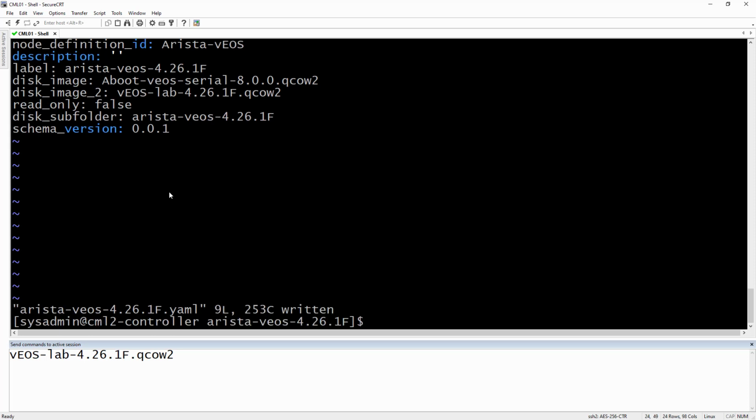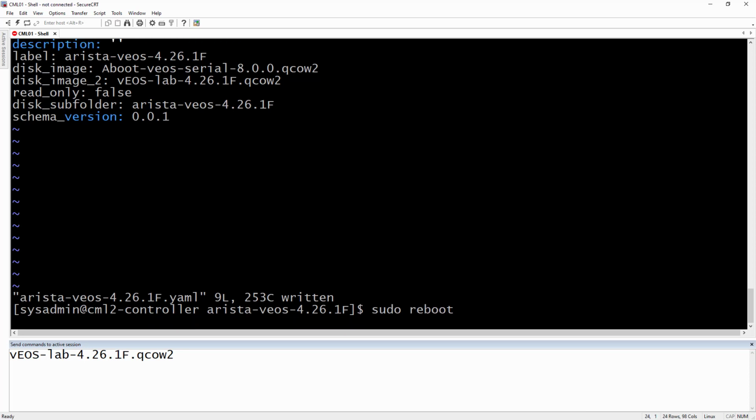Now, at this point, what you can do is you can restart the CML service, and that's going to just make sure that it realizes there's changes, or you can just reboot the node. I've done a bunch of maintenance stuff on the box there, so I'm just going to go ahead and reboot mine. And when it comes back up, we should be able to build a simple Arista lab.